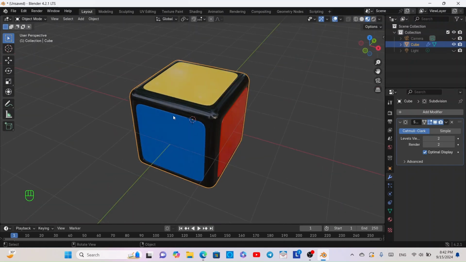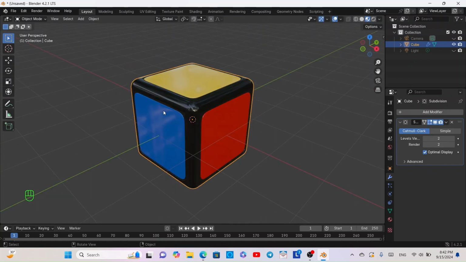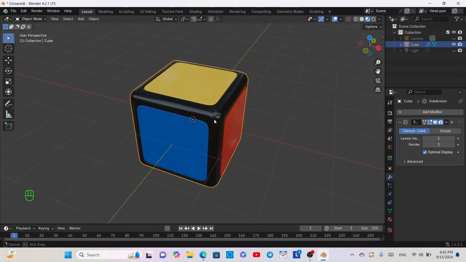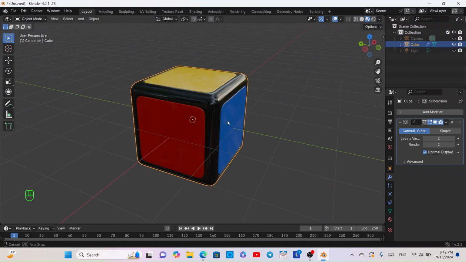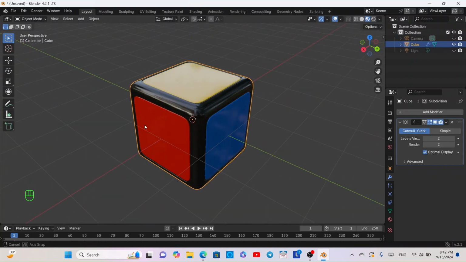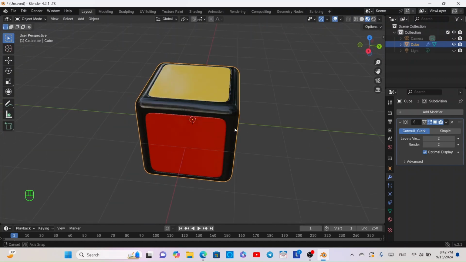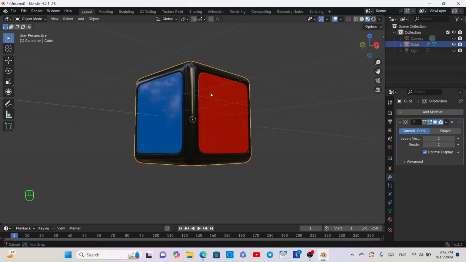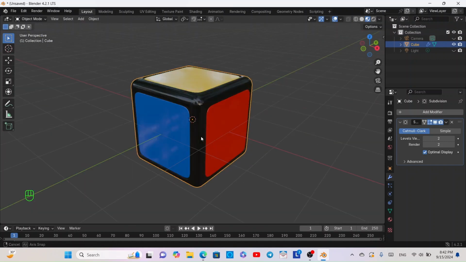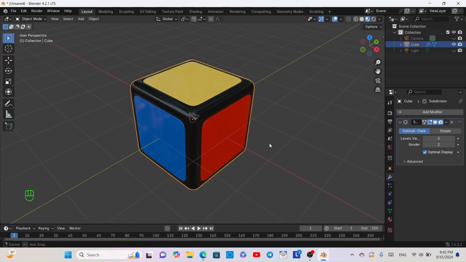Each of these three colors is repeated one more time. Normally in a Rubik's Cube, opposite the red face there is an orange face, but that's not the case. Opposite the blue face there is a green face, but again the blue is just repeated, and the same for the yellow. Opposite yellow there should be white, but it's not there. To fix this problem, it's not a big deal.